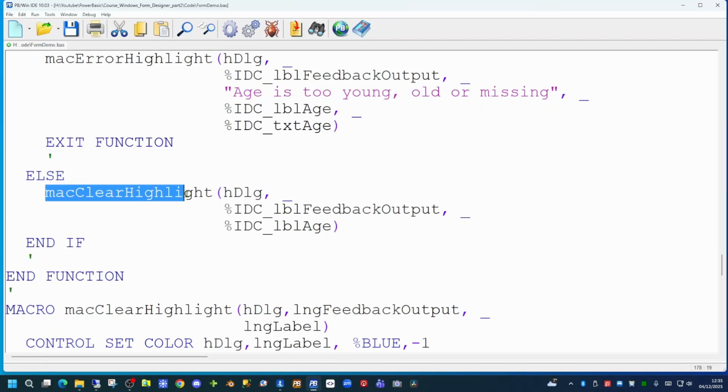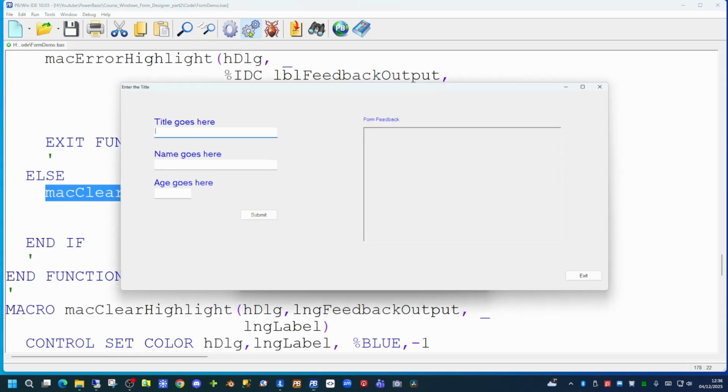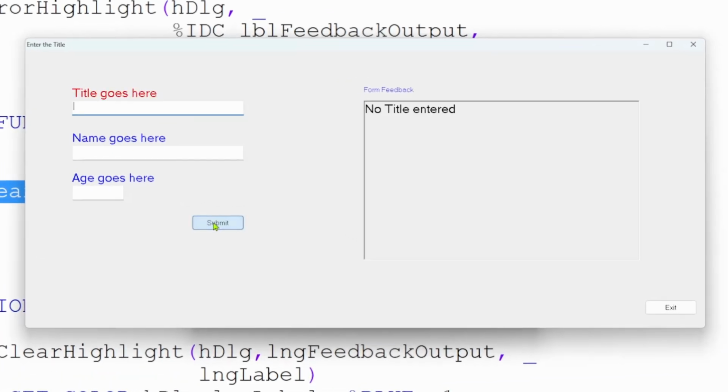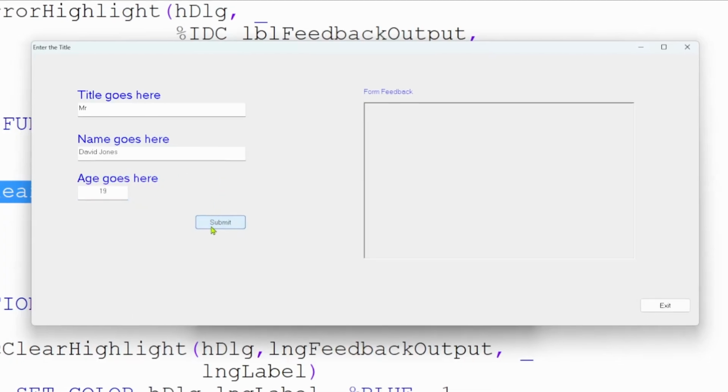If it passes, we can then clear the highlight. And if we run the application now, it should, if we try and submit, complain about the title. So we'll put the title in. If we submit again, it should complain about the name. And if we submit once more, it should complain about the age. And if we put 150 in, it will say it's still wrong. And if we put an age which is more reasonable, it will be accepted.